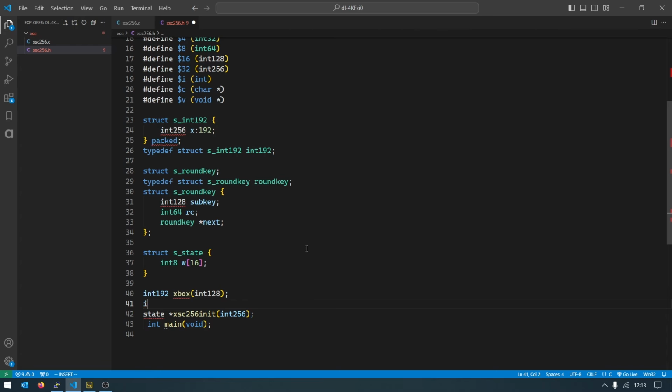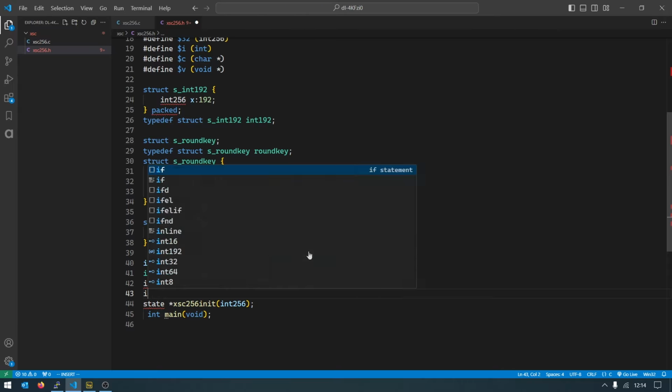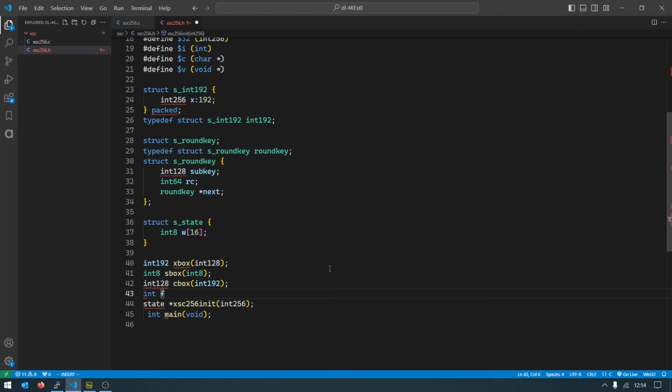And then we're going to have an int8 S box, which is going to take an int8. And then we're going to go the other direction, so we have an int128, which is the compression box that is going to take an int192. And you probably don't understand much of this right now, but you will. I promise you that. And then we're going to have an f function which will just combine all of these.